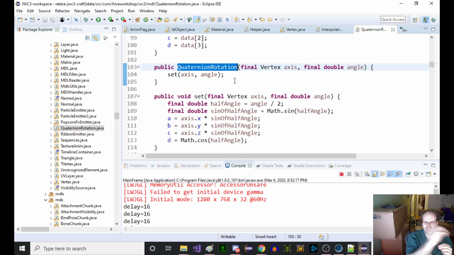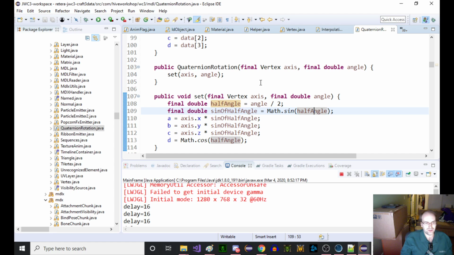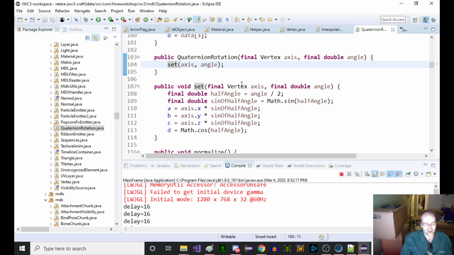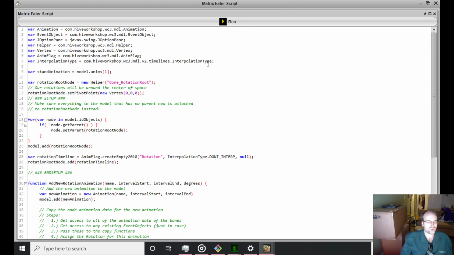hack because it's not really a vertex in space. I was just using it as a vector, but we store that as a vector and then a rotation angle around the vector. It looks like that angle is radians, right? It's an angle in radians. Remember that. That's relevant too. So this is pretty straightforward.